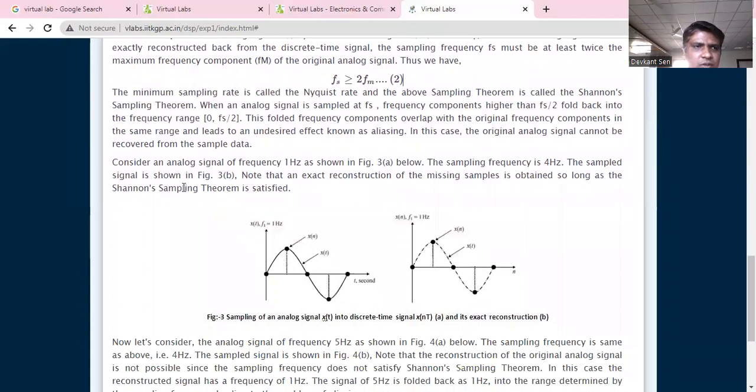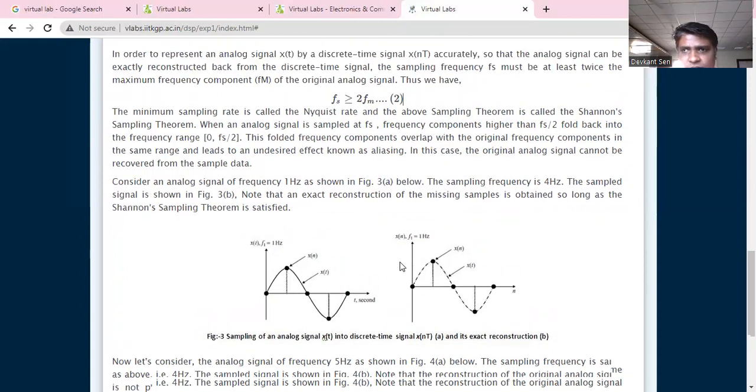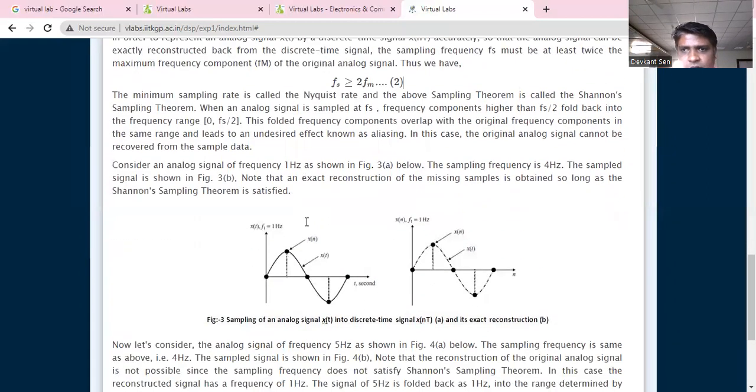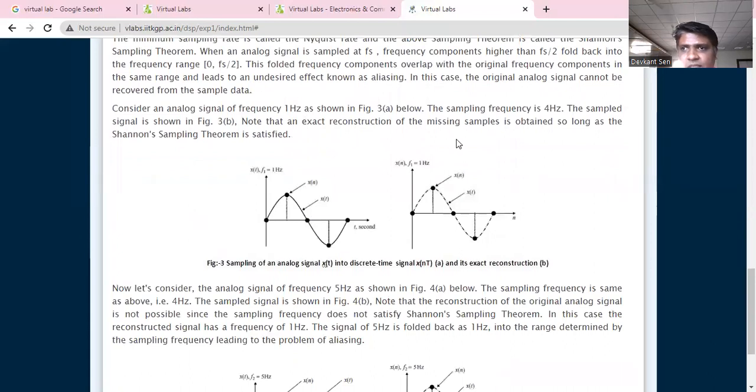Look at this diagram. For example, we consider an analog signal of frequency 1 kilohertz like this. If the sampling frequency is 4 kilohertz, the sampled signal is shown in this figure. Note that exact reconstruction of missing samples is obtained so long as the Shannon sampling theorem is satisfied. The Shannon sampling theorem is Fs greater than or equal to 2Fm.